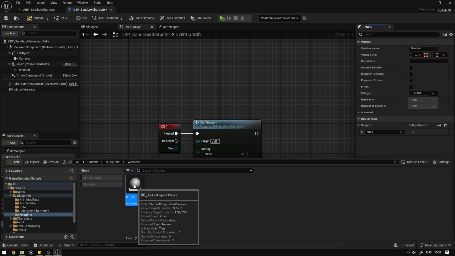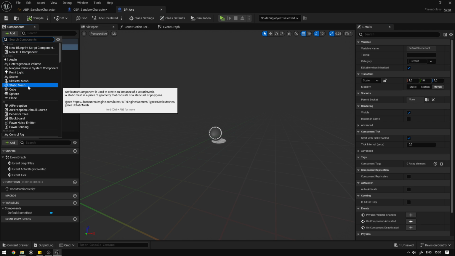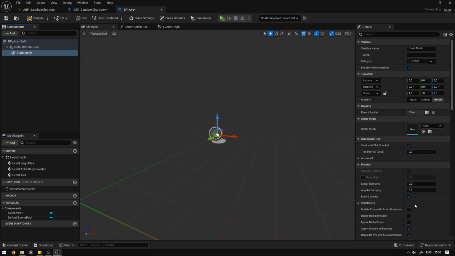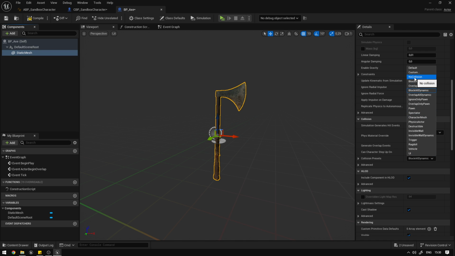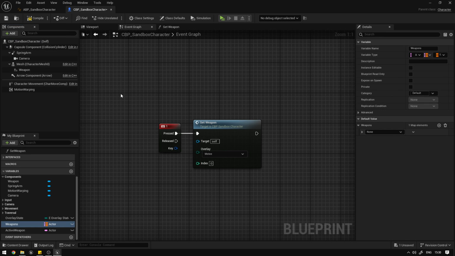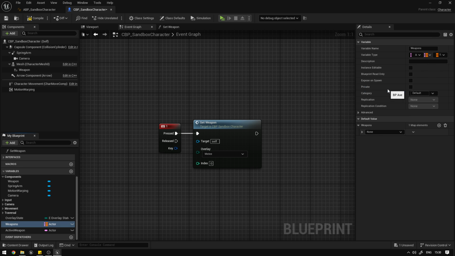Okay, open it up, and here we're going to add a new static mesh. Okay, here we're going to select the X. As you can see, it is over here. Now, important, under collision, we have to set this to no collision, okay, so that we don't interfere with this. And now we can close this. We can go to the weapons list that we have here on our character and select the BPX, okay?